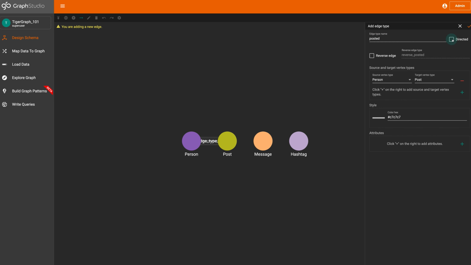This is a directed edge since it is going from person to post. The person is creating the post, so therefore there is a direction in the action. Now what you'll notice is that when we select directed, we also get this option here, reverse edge. Because our edge is directed, it means that we can only traverse it in one direction.